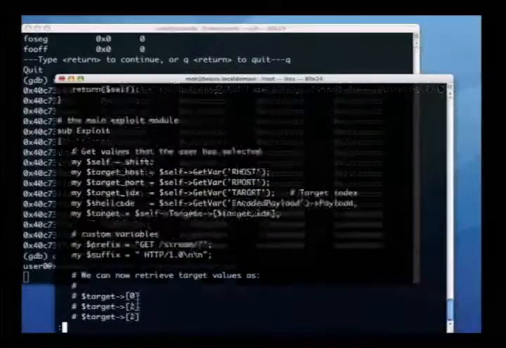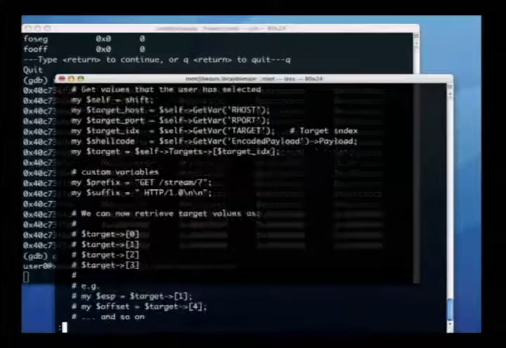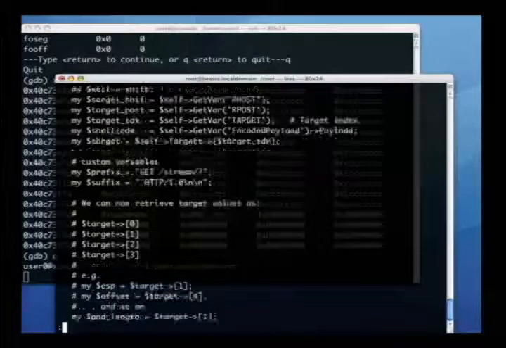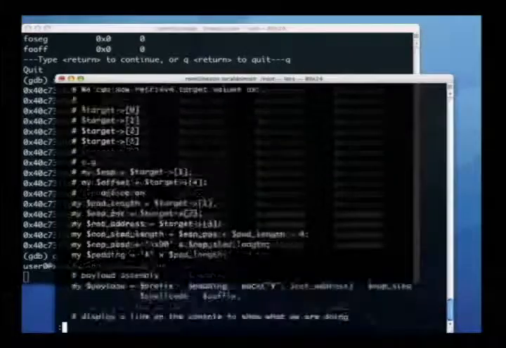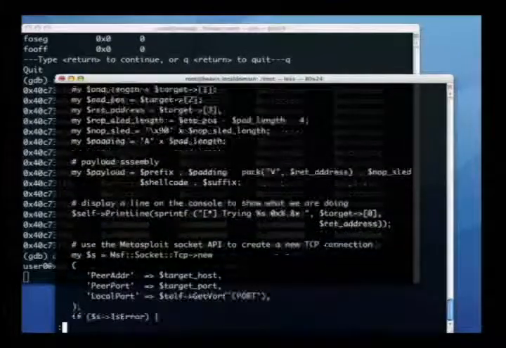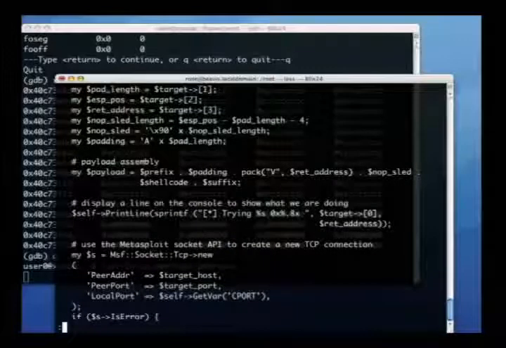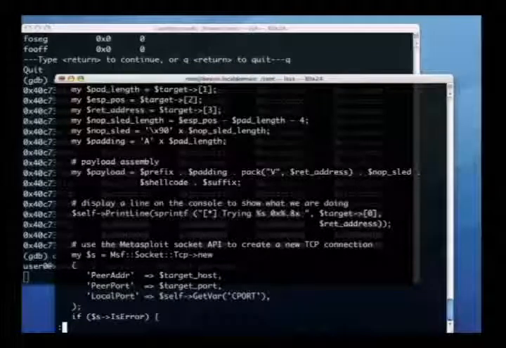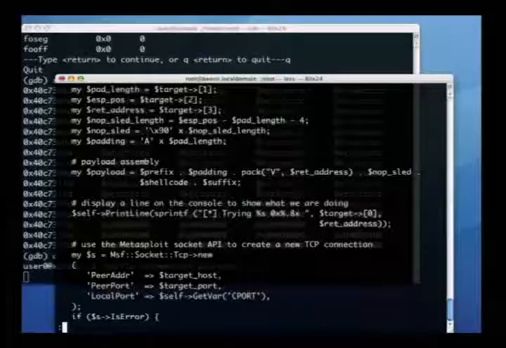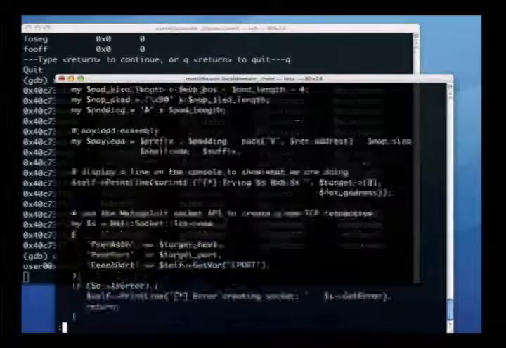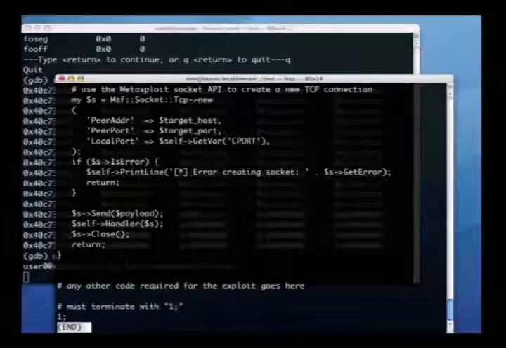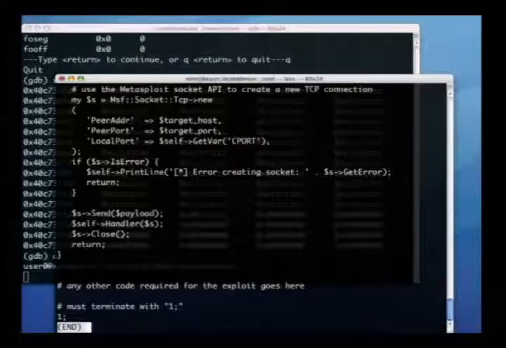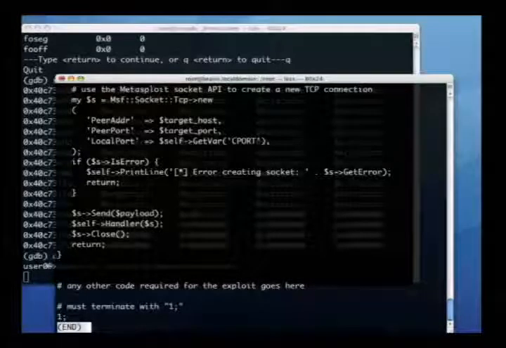You have your constructor, and at the end, here is where you construct the payload. It's the same code that I copied from the proof of concept. You put a prefix, you put your suffix, you construct the buffer over here, and finally you create your payload saying my payload is prefix and padding. You pack the return address, you have a little nop sled, you have your shellcode, and then the suffix. And then at the very end, all you got to do is say $s send payload, and that's going to be it. So let's now fire up the framework and make this run.